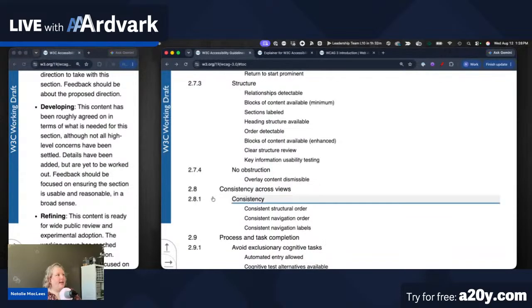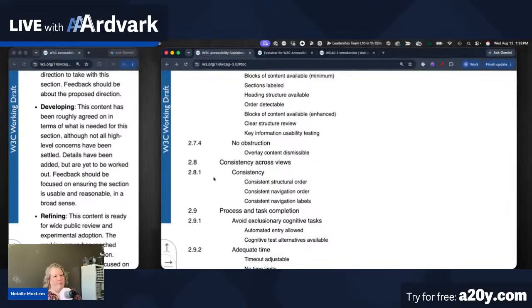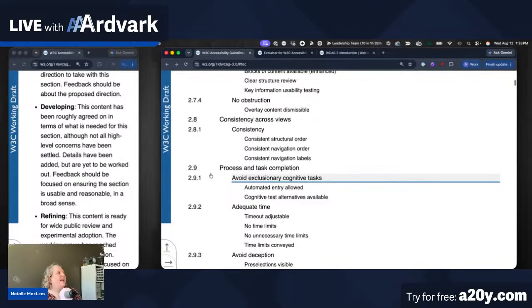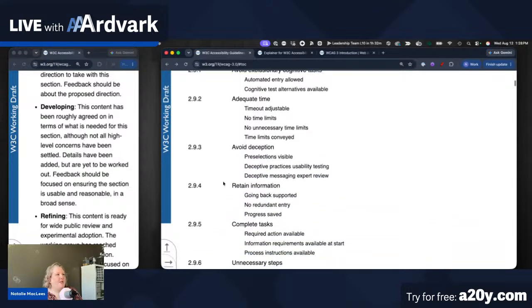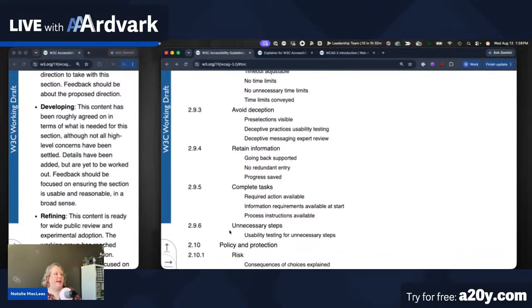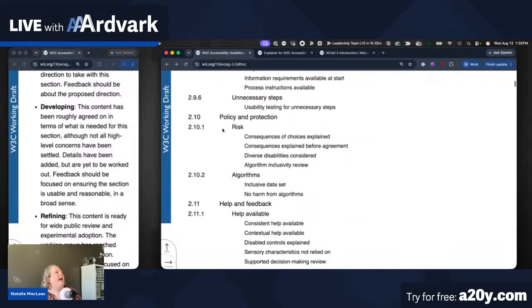2.8 is consistency. So consistency across views, just making sure that we don't suddenly have a completely different structure on one of the pages of the site. And then group 9 is process and task completion. So avoiding exclusionary cognitive tasks, providing adequate time, avoid deception, retain information, complete tasks and unnecessary steps. And then group 10, policy and protection. This is an interesting group, and we're going to take a look at some of the things that are in here in just a bit, which we have risk and algorithms.